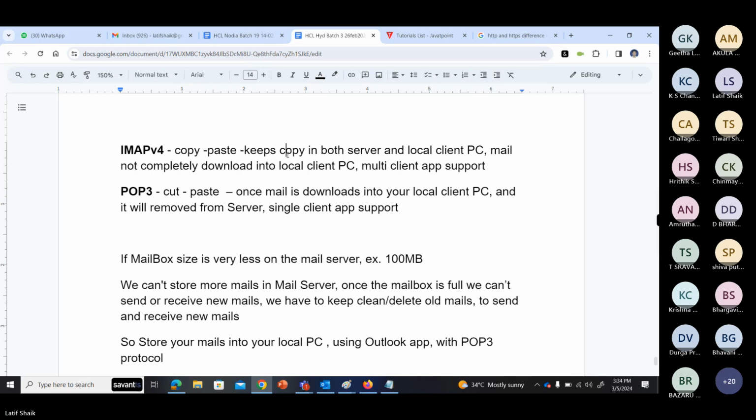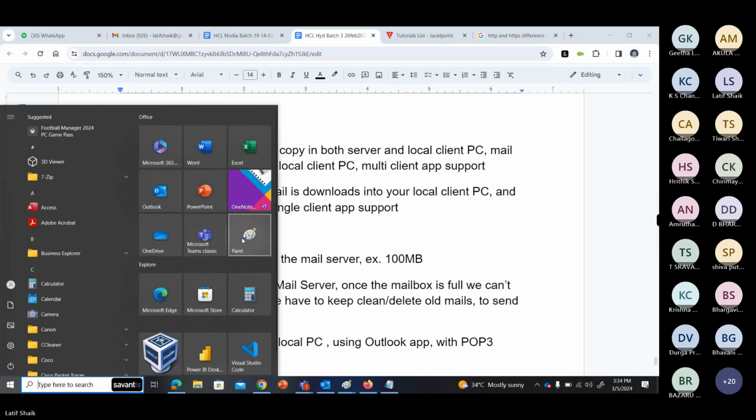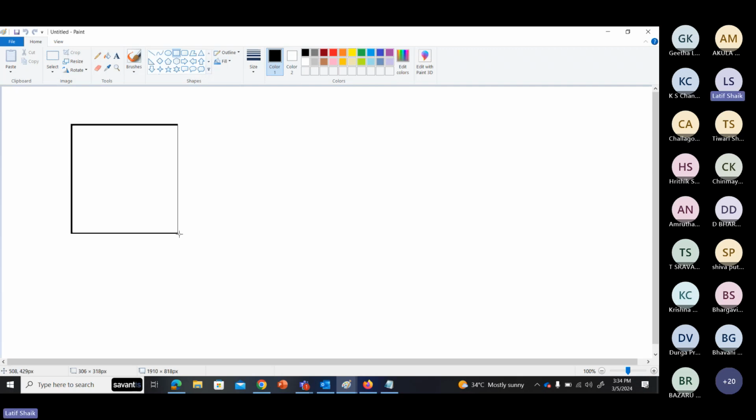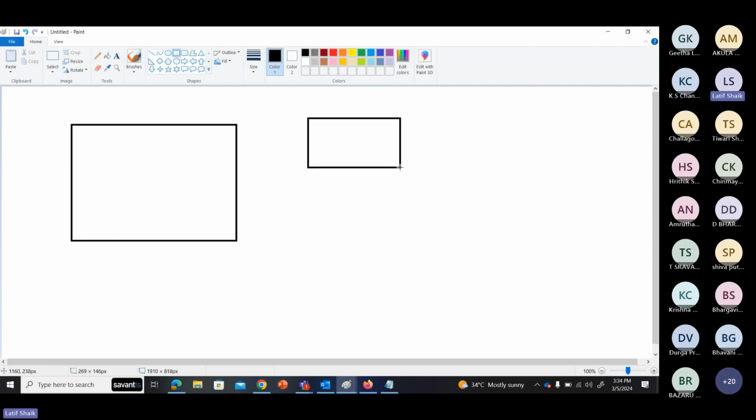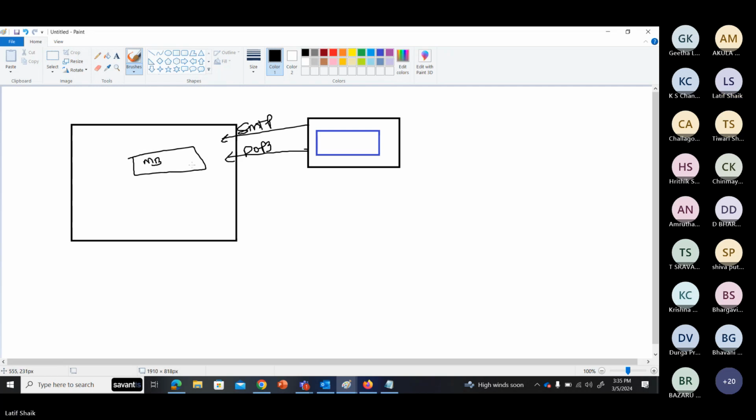What is cut and paste? Again, this is my mail server and this is my laptop with Outlook configuration in it. I send mails using SMTP again. And for retrieving mails, that is a request using POP3. So now the mail server, maintaining your mailbox, loads the mails into your Outlook. The mails will be stored in your local PC.